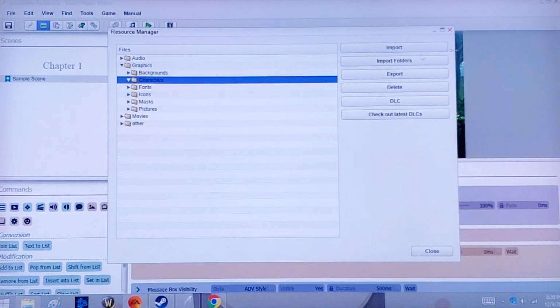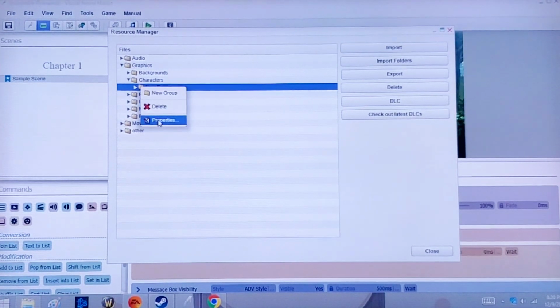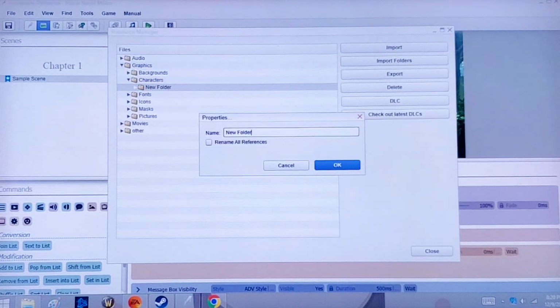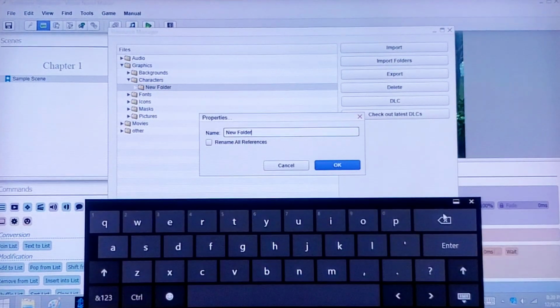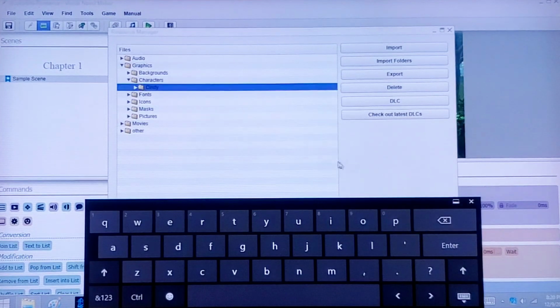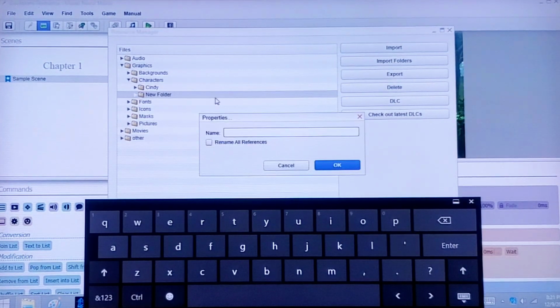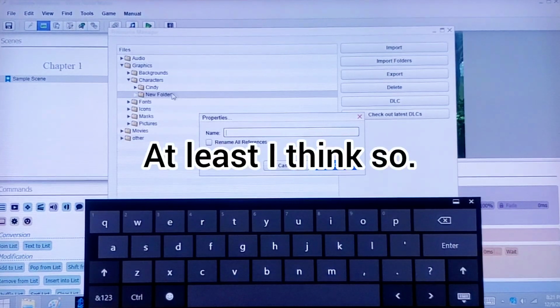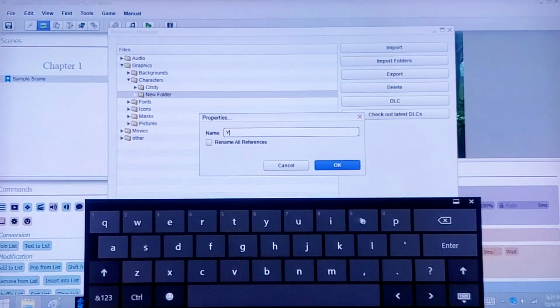First thing you want to do is to import your own characters. Go to the characters file, create a new group, change properties, and change the name to whatever your character is. In my case, it's Cindy. You're going to have an invisible MC that's going to be you or the person playing. You're also going to want to have the folder. You're going to want to name it whatever you want.